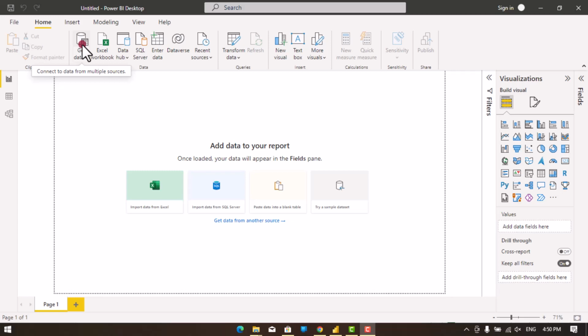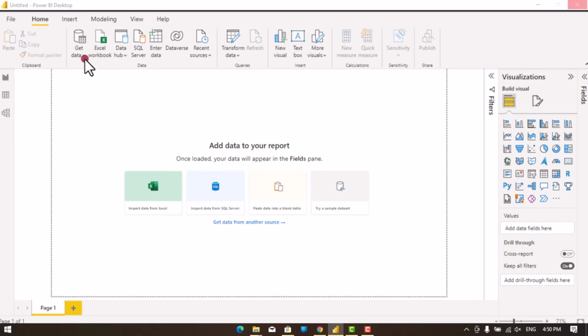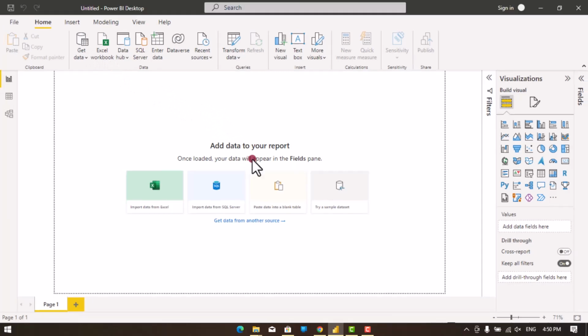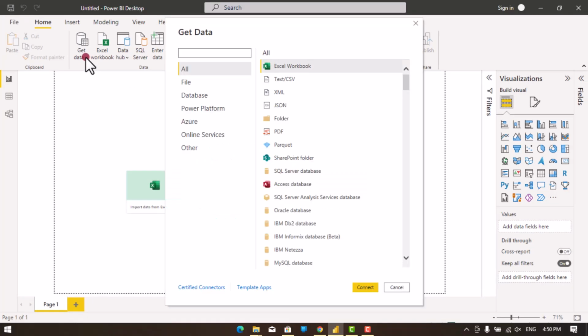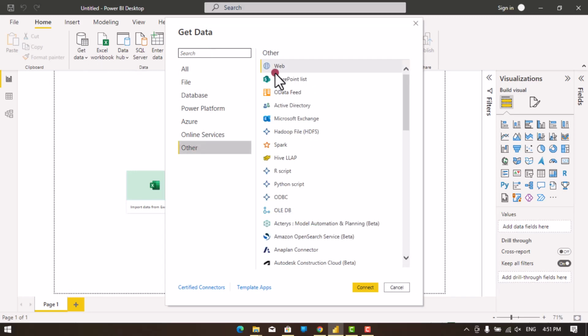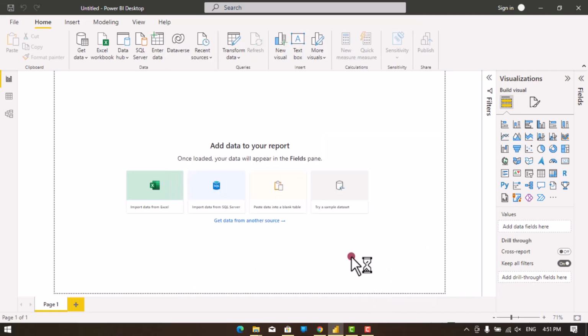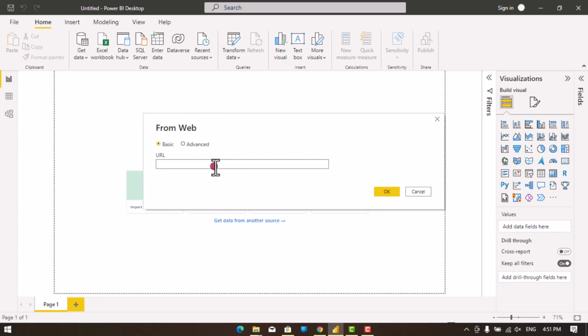So you click on Get Data. Now, you wait for it while it comes up on the screen. Now, you could come to Options or you search. You see Web Data. So you click on Web and say Connect. It asks you for a URL.